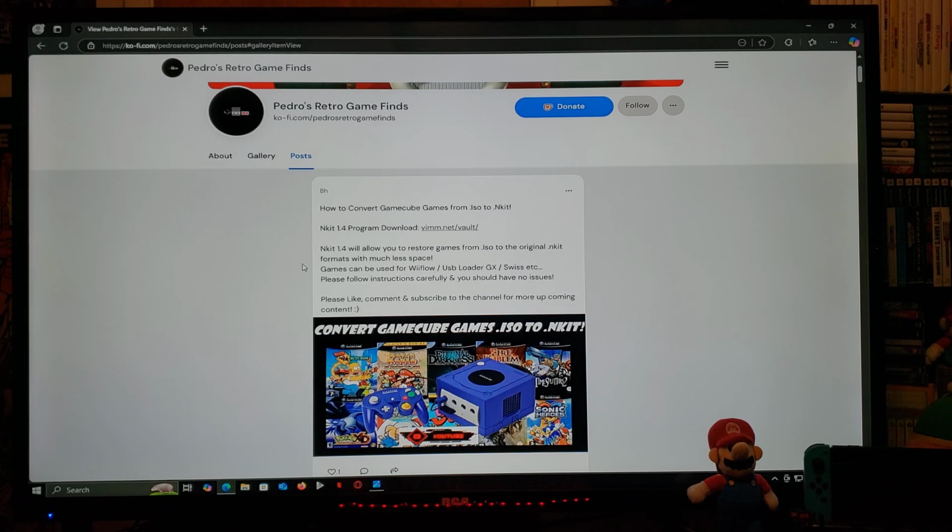So the program's called NKit 1.4. It's going to allow you to restore games from .iso to the original NKit formats with much less space. Games can be used for Wiiflow, USB Loader GX, Swiss, etc. So please follow instructions carefully and you should have no issues.